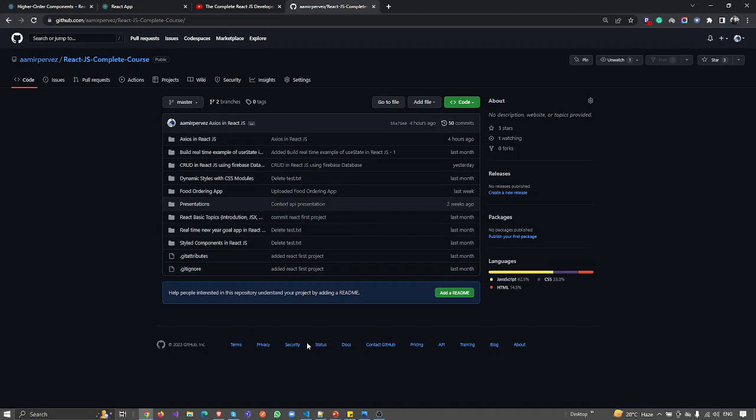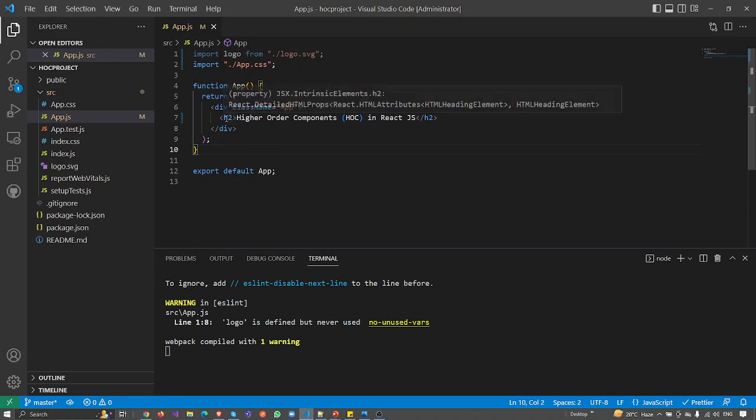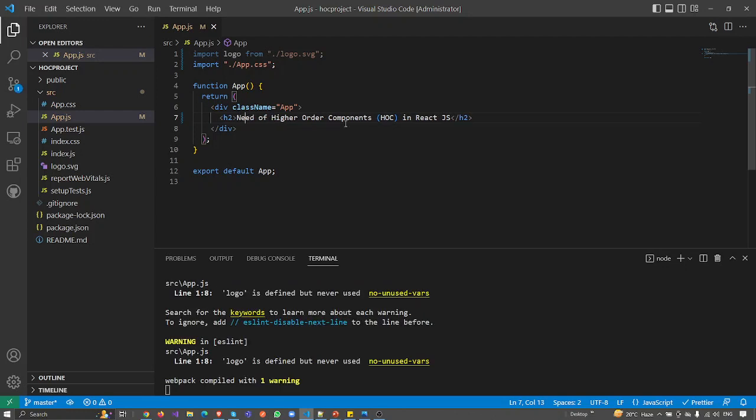So let's get started, guys. Now I'm going to open a new project. I have created a new project with the name HOC project, and in the app.js file, I have added h2 and I have written higher ordered component in React.js. Now I'm going to name it need of higher order component, right, guys? So you can understand the need of higher order component in React.js. What is actually the need of this? Now I'm going to explain to you.